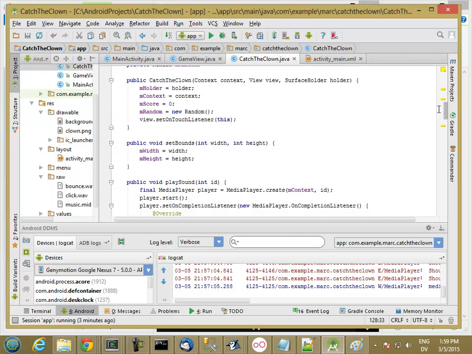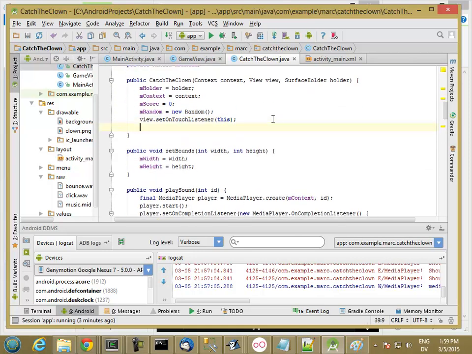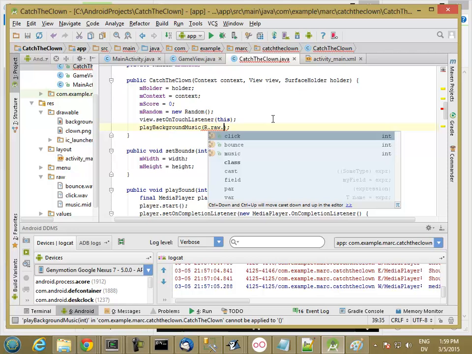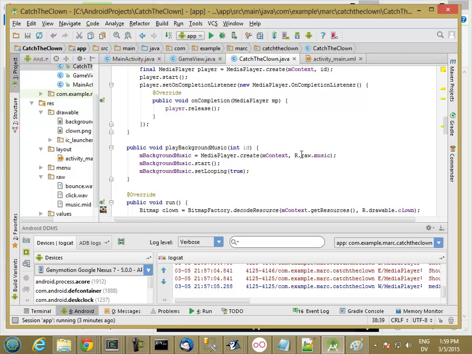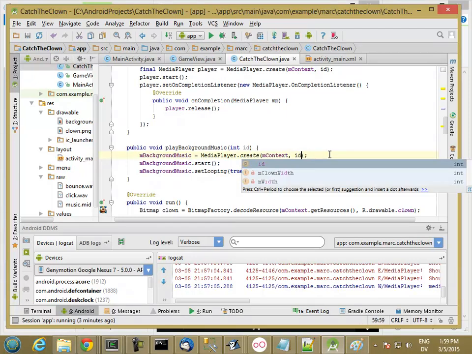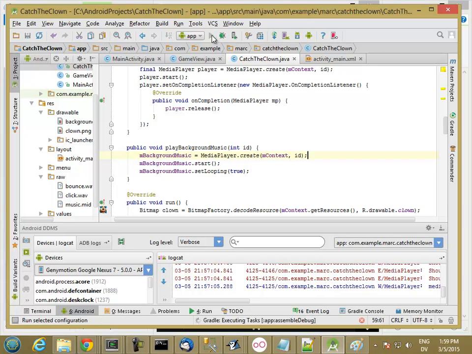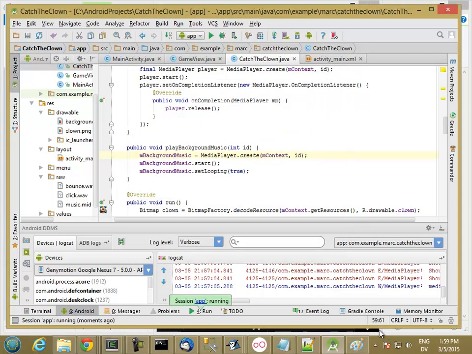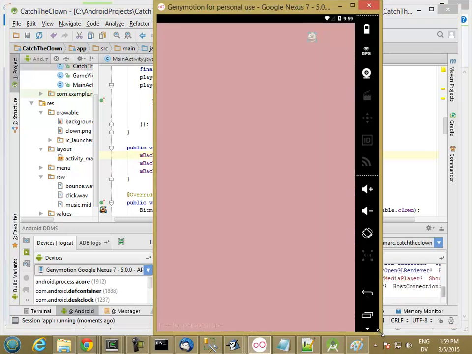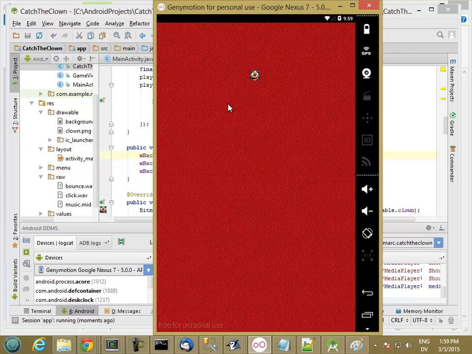So let's go ahead and start it in the constructor. Actually, I was supposed to play the ID here, so this should just be ID. Okay, and I think that's it, so let's go ahead and play it. Okay, so you hear the background music playing. Can't really say it adds to the enjoyment that much, but there it is.